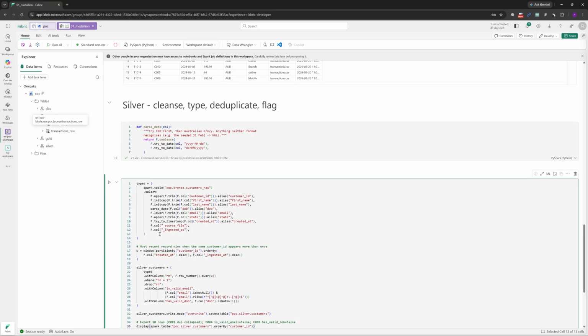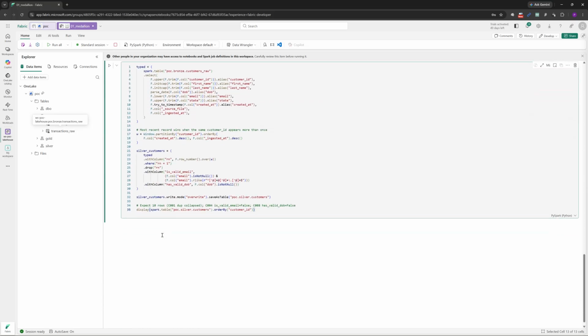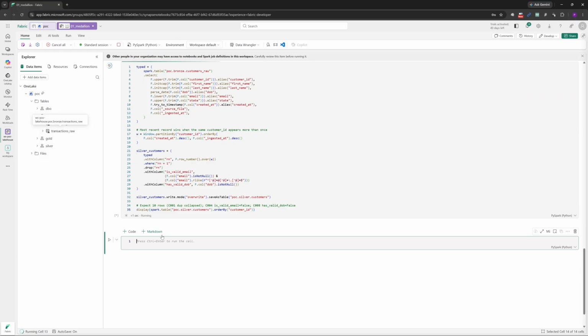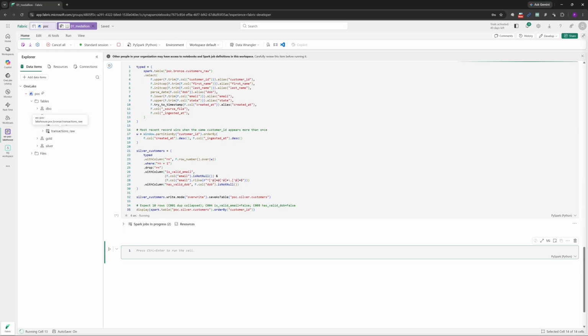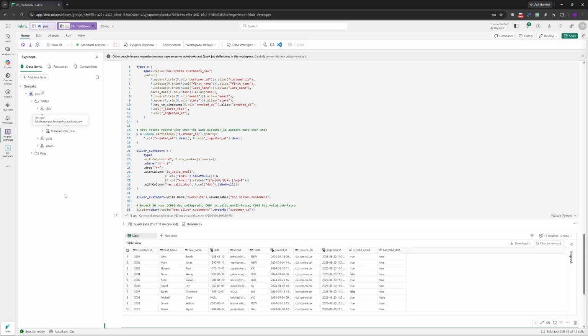A few things happen here. I standardize the names. I parse the dates using the helper we just created. I deduplicate the customers and keep the most recent version. And then I add two simple quality flags. Is the email valid? And does this customer have a usable date of birth? Those flags allow us to separate two decisions. First, is there a problem? And second, what should we do about it? They don't have to happen at the same stage.